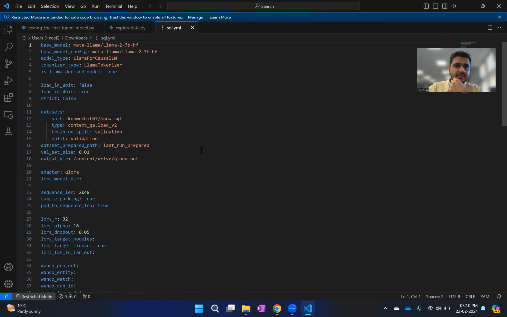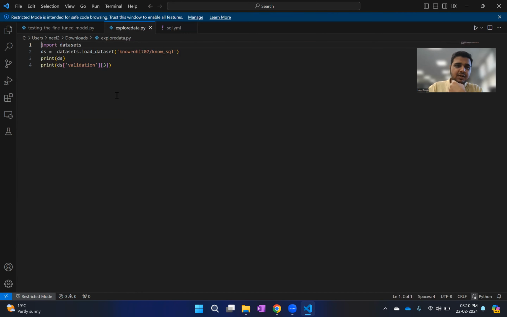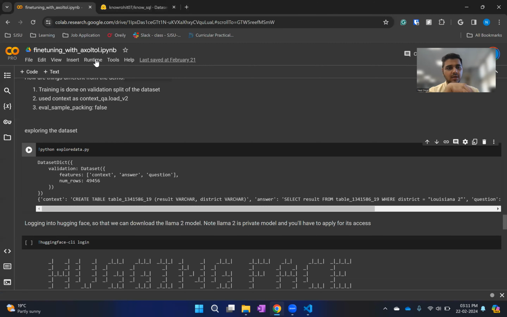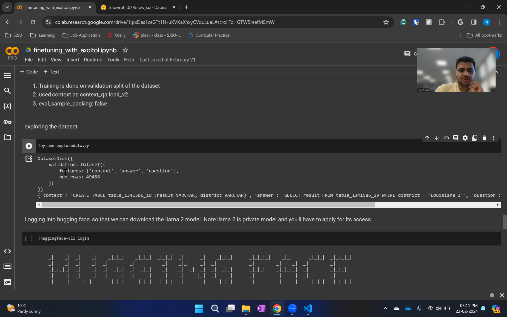Okay, let's get to the data. What we are doing is just getting the data. We are loading the dataset, printing the dataset to see the structure, and printing one of the individual input IDs in it. If you look over here, that's what you have. We have a dataset dictionary with three features: context, answer, question, and the number of rows. We only have one split, which is the validation split.